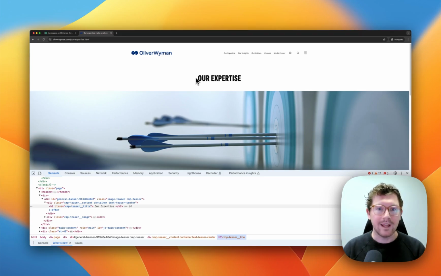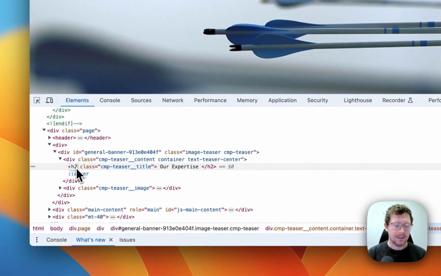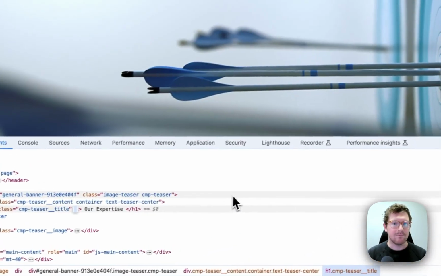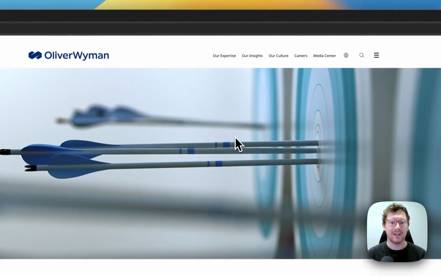So there should be one H1 on the page. So instead of an H2, this should be an H1, right? So it may or may not have any sort of visual impact, right? See, here it didn't even. So that changed. That would be good. That's what you want. It's an H1 on the page.